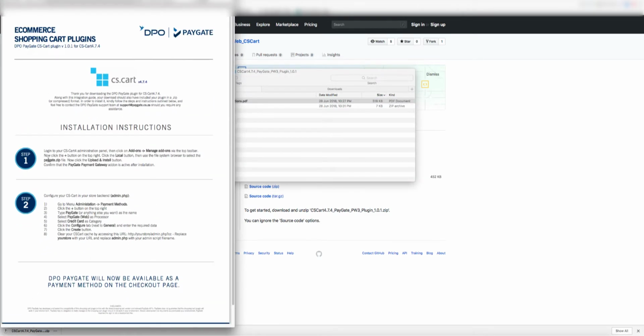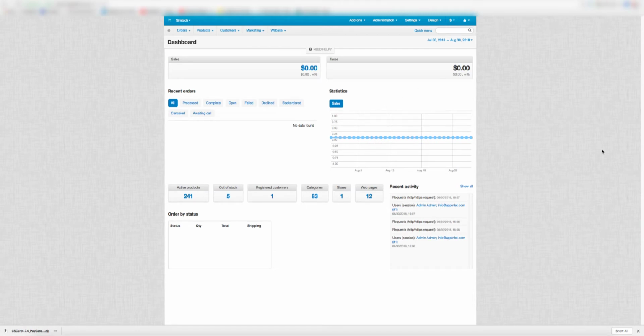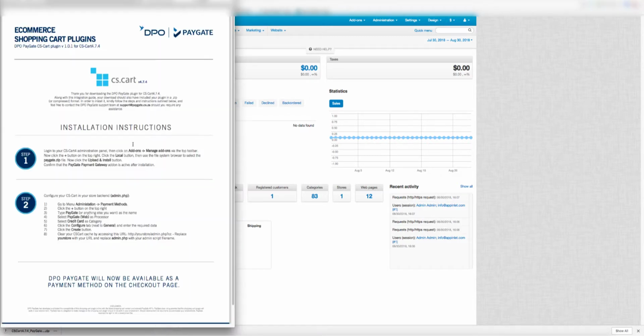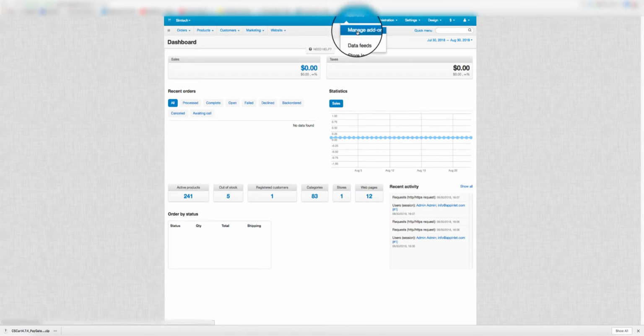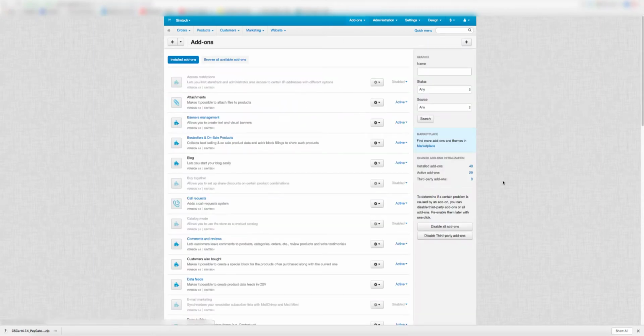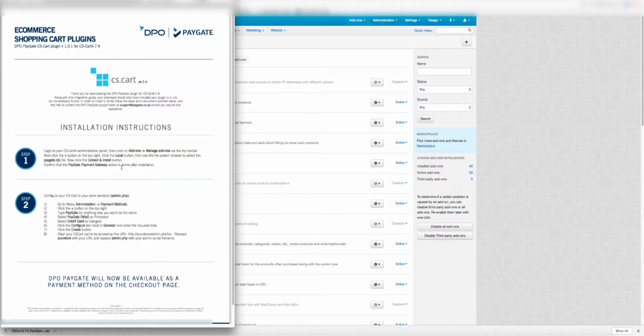Now as you can see here, there's two steps to installing the plugin. The first thing you're going to do is log into your CS Cart website, and when you log in, it's going to show this screen. But once you've logged in, go back to the instructions, and it says click add-ons and manage add-ons on the top bar. Now you're going to click the plus button and then click the local selection.